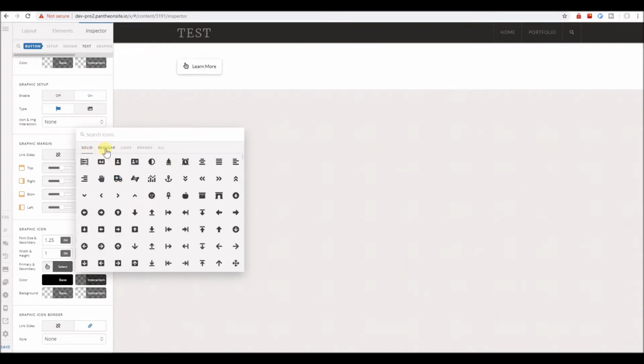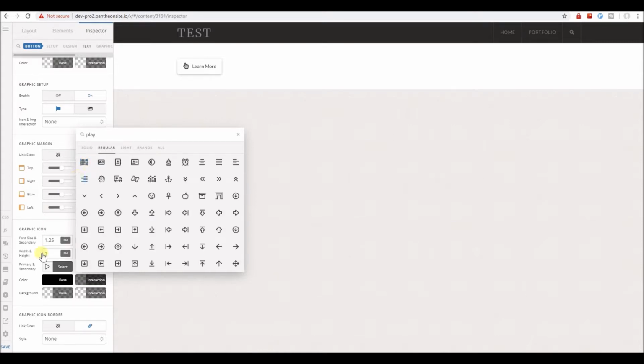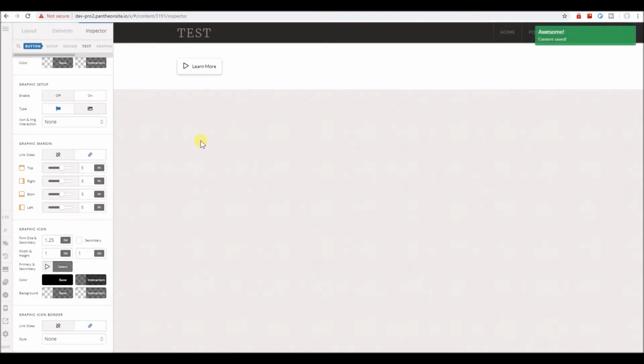As you can see, we have the solid, regular, light, and brands, and in here you can display all. So maybe let's search for that play icon. Here's the solid, the free one, and we have the regular and the light. Maybe we'll use the regular version here. Let's just save this first. So that's how you add an icon to an element if it has a graphic option.